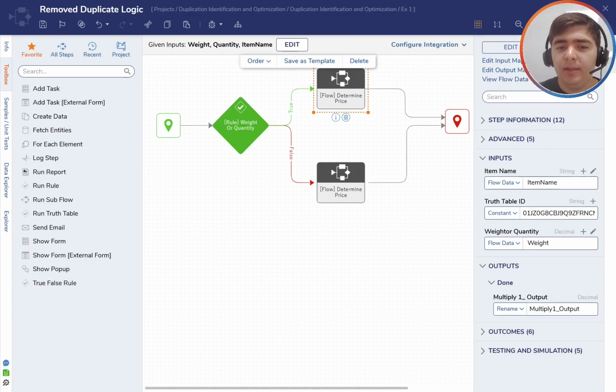So what happens now is it determines if it is going to use weight or quantity, just like before. If it is quantity, it will pass that into this variable that captures either one. If it is weight, same way, this variable that captures either one. And we can determine which one it gets passed into by the true or the false path. The truth table ID will determine which truth table we're going to run.